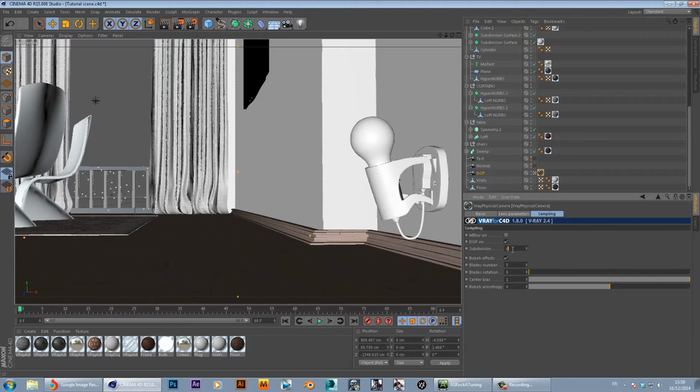For the subdivisions, you can leave them at 6 now, but when you want to do your final render, you should increase this a bit to something like 48 or 32. You can choose a higher number, just as smooth as you want the bokeh or the depth of field to be, but then again your render time will be a lot longer.